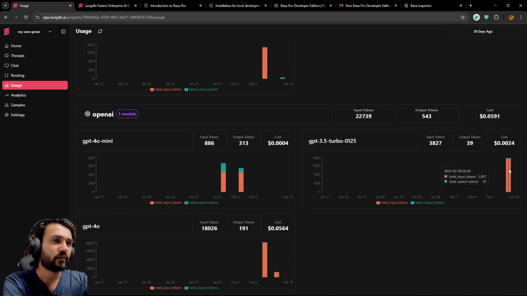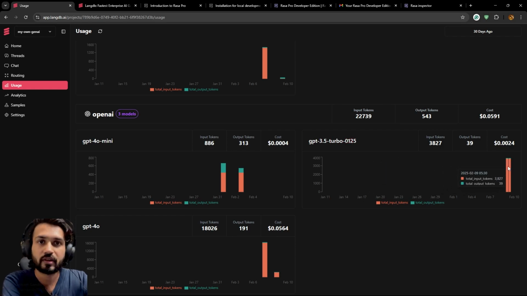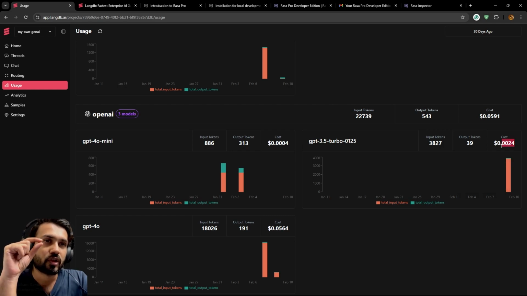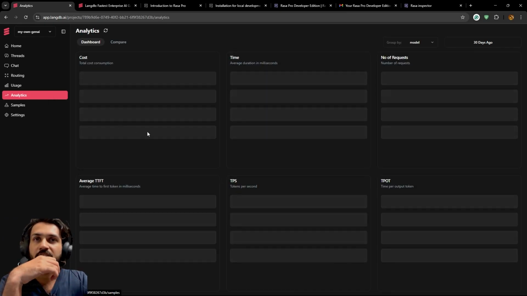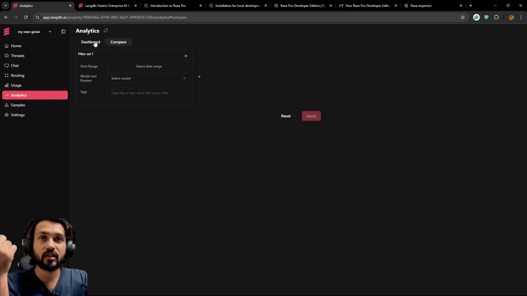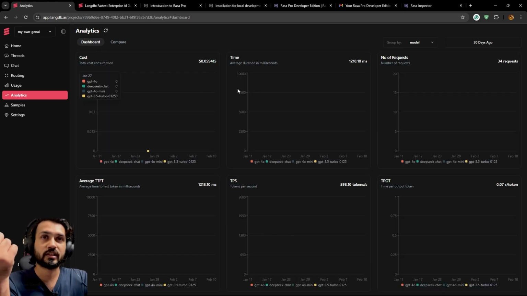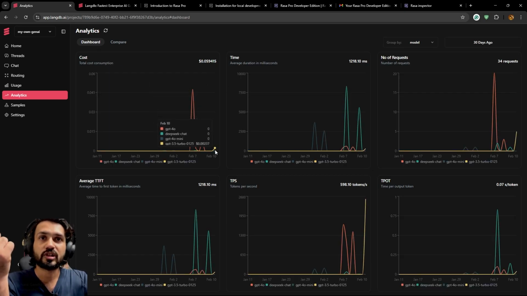You don't have to worry about that version name. So input tokens were quite high because we are sending a prompt, and output tokens were quite less because we were receiving only the responses. So the cost we got is this much, 0.0024. And let's check the analytics. Check the comparison in the dashboard itself. We're able to see the consumption cost.